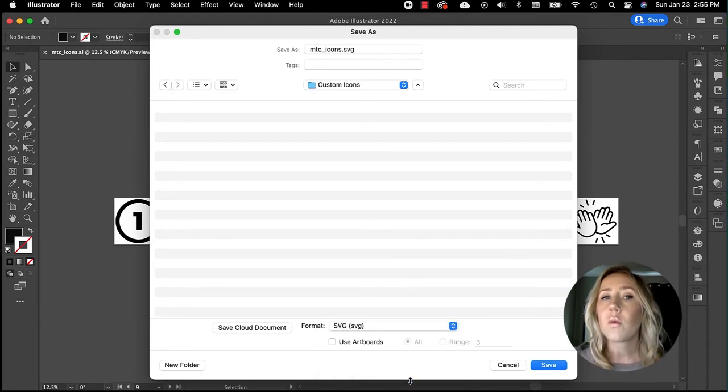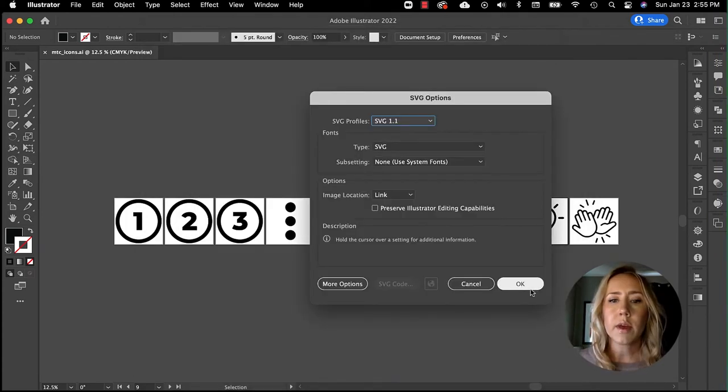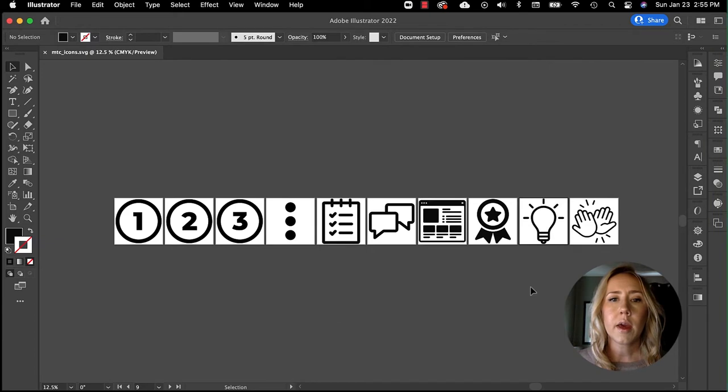The other thing that I want to check is use artboards, and I want to use all. So this is just going to save all of my individual artboards as SVG files. So I will click save and then I will hit OK. And that's really all there is to it. So now how do I turn this into a font?